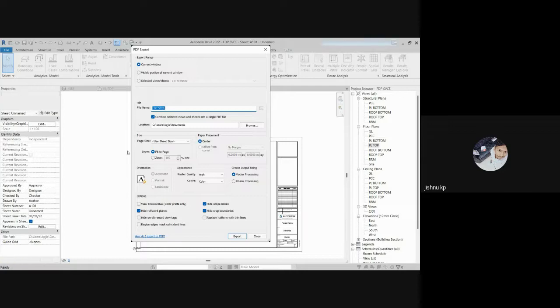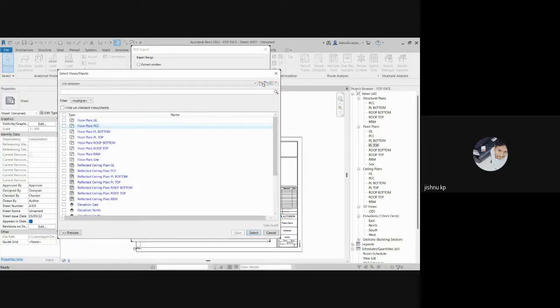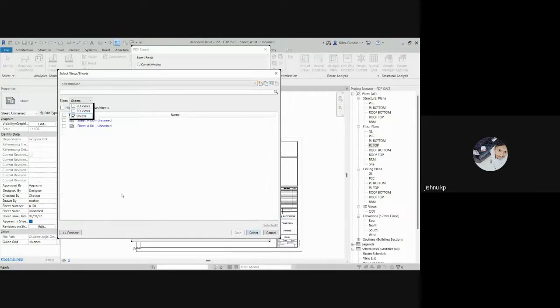You can select those sheets that you want as a PDF. Here you have the select views or sheets option. There you can see the pencil symbol. You can click there, and here you have the option of whichever views you want to see. I've only selected the sheets, and there are two sheets I have added. I've selected the two sheets.